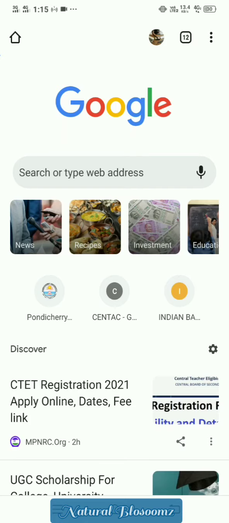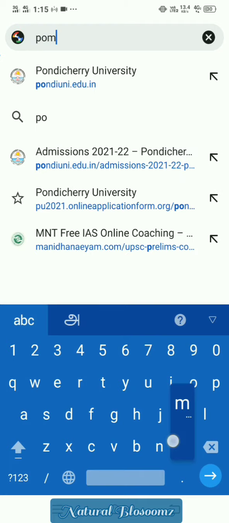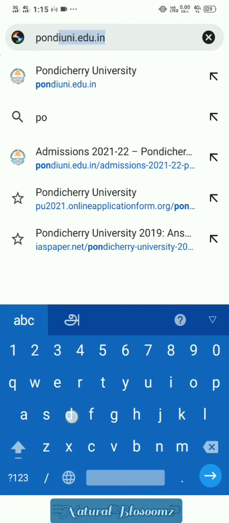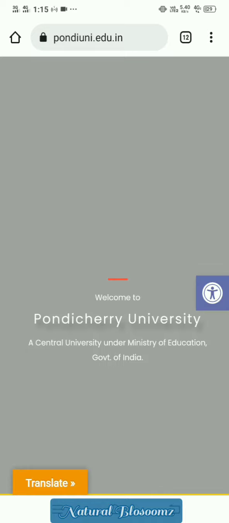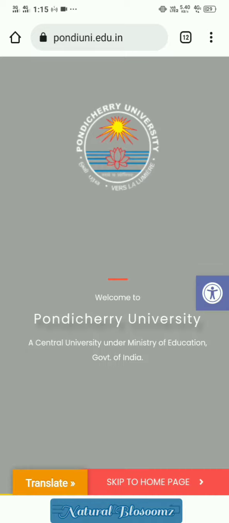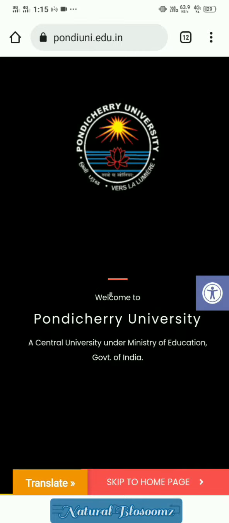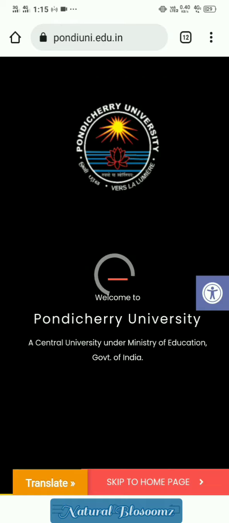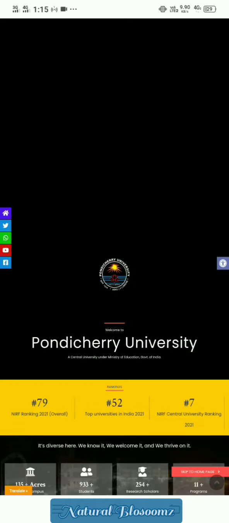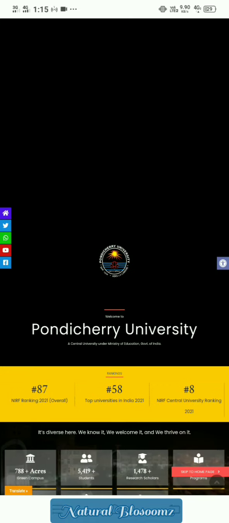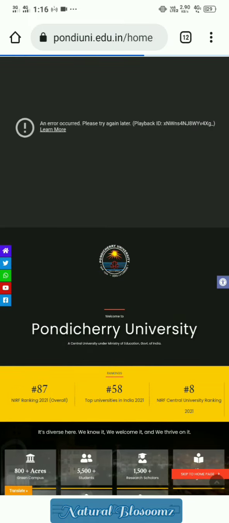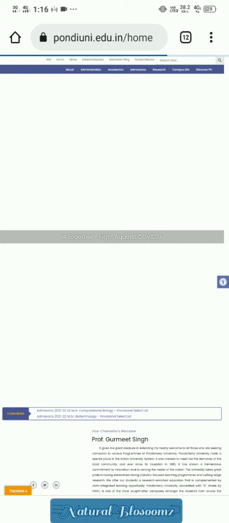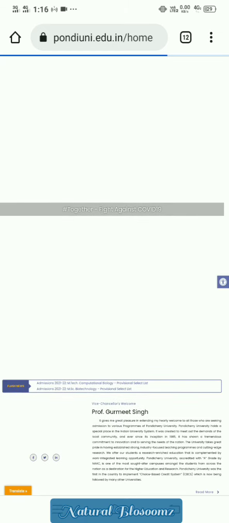Please open your browser and search for pondiuni.edu.in. This is the official website of Pondicherry University. If you are using the mobile version and want to use desktop mode, just click on the three dots and choose desktop site. It is easier to use this way. Now this page is open. At the bottom right you can see the skip to home page option. Click on it. Then it opens the main page of Pondicherry University.